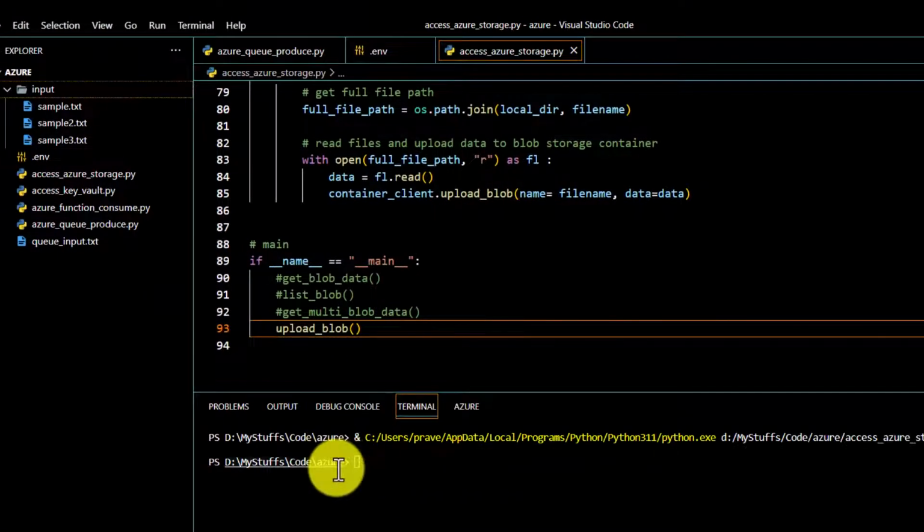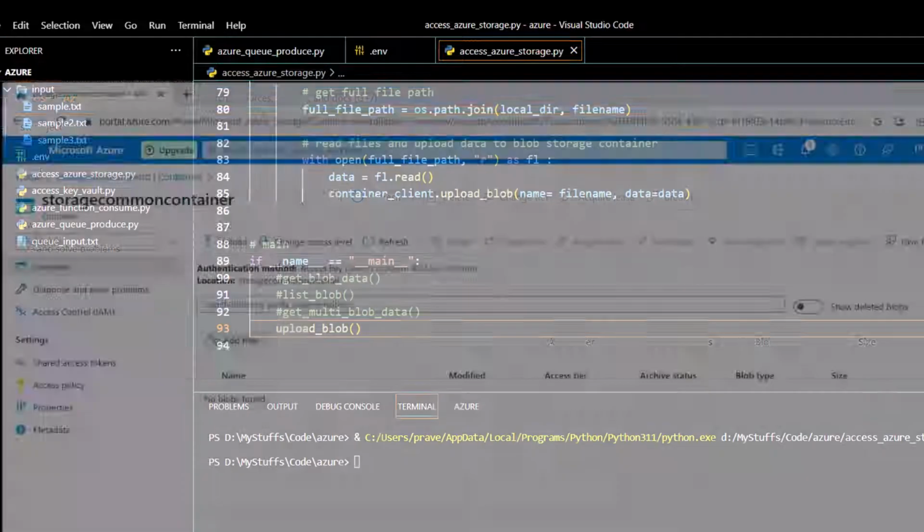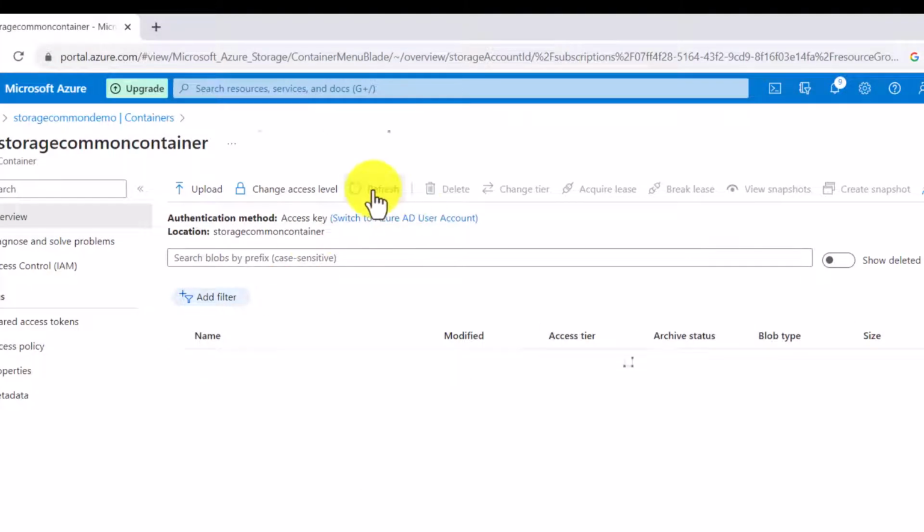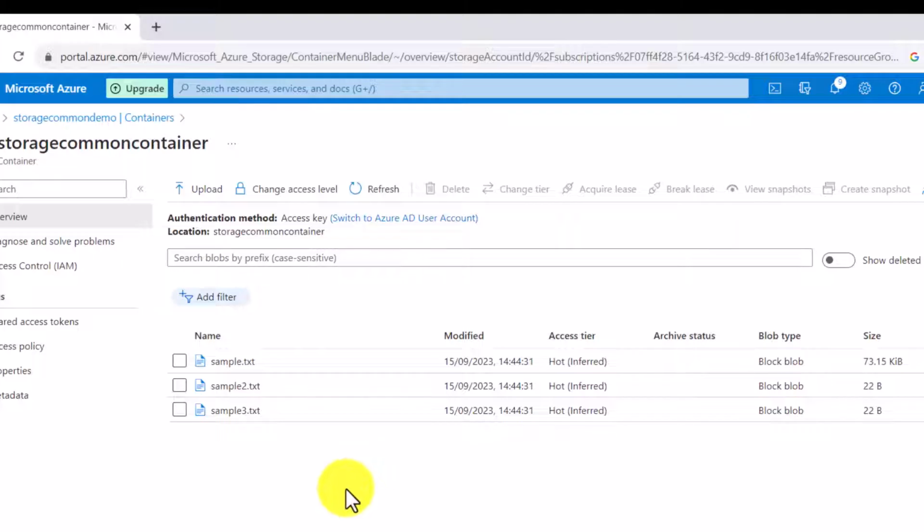Okay, so the program has completed. Let me check on the portal. Let me refresh it. And you can see all these 3 files got created. Here, this file is the bigger one and all these files are smaller.